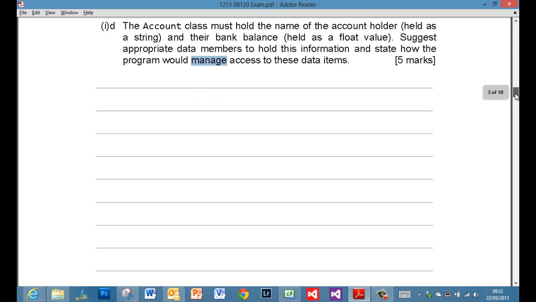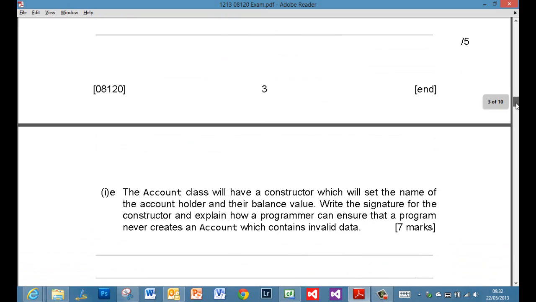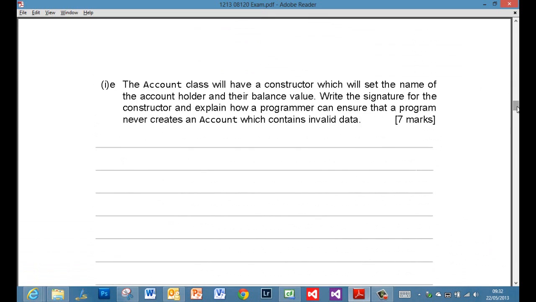So down we go a little bit further. I think it might be time for constructors, and yes it is. So when we make a new account, we're now thinking in terms of a way in which we can set the name of the account holder and their balance value. This makes extremely good sense, and we're going to have a signature for a constructor. Now the constructor is the method that runs when you say new.